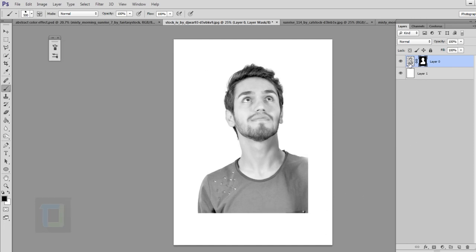Then when your mask is selected, make sure your color is black and paint around on his t-shirt just like that. See, now it looks a little bit artistic and the hard edge is gone. And do the same for the side parts and keep doing it until the hard edges are gone.